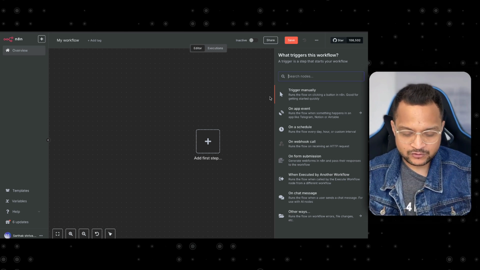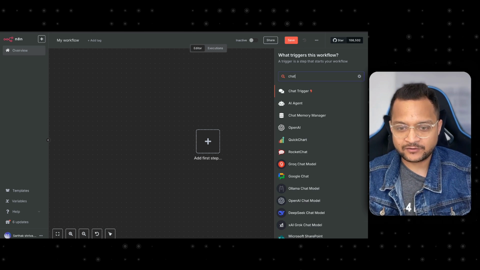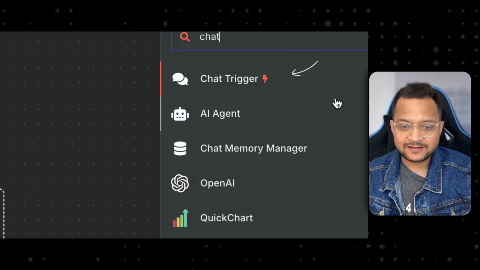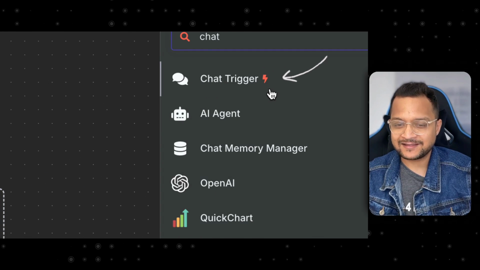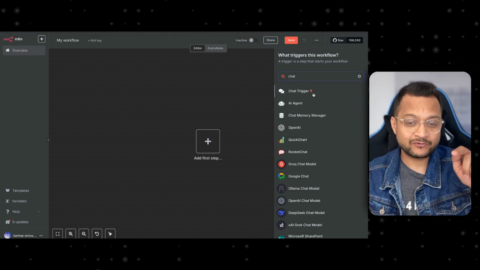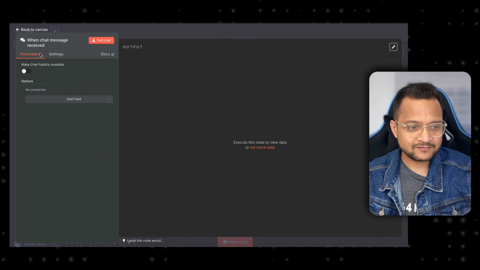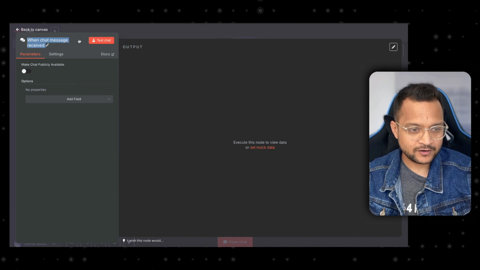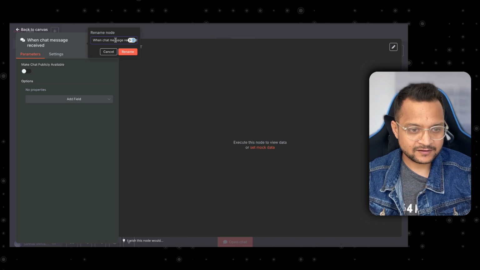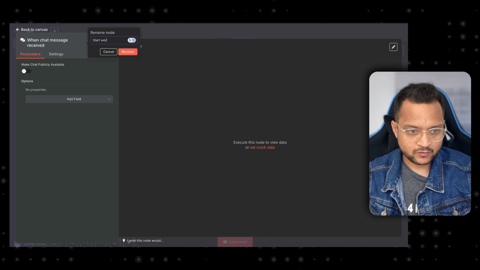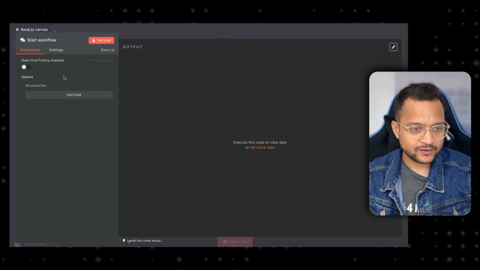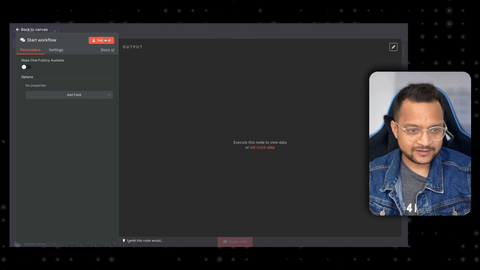So first of all, I'm going to use the chat one. So chat trigger. See, it says chat and then trigger, and there is a lightning icon which defines it's a trigger. Once we add it, we have this kind of setup. So here we say this is a start workflow chat. Okay, and then once we have that, we can test it out.